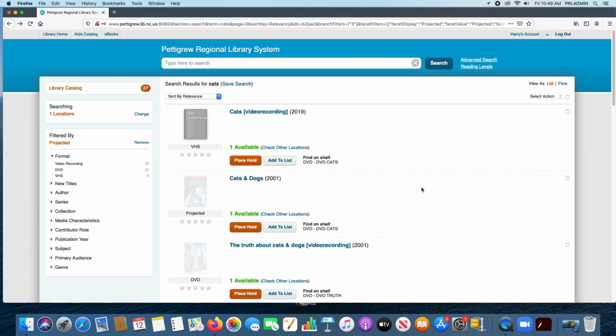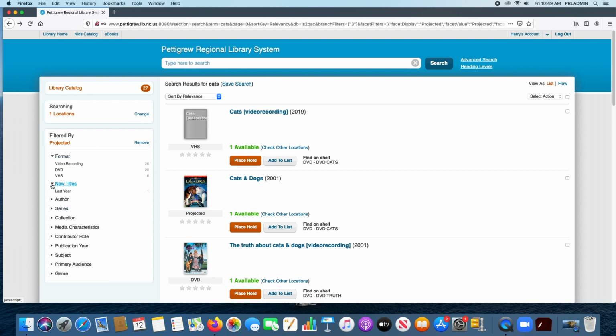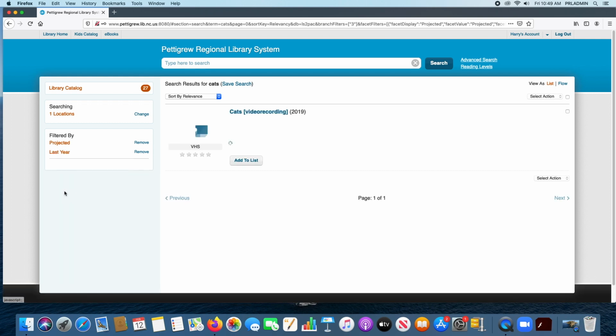So we're going to go back, and so it's grabbing all the stuff that has the word cat located somewhere in the record for it, or cats somewhere located in the record for it. The next thing we can do is last year is new titles, so stuff that's come out in the previous year, like if something's new. So here we have the title Cats that came out in the past year.